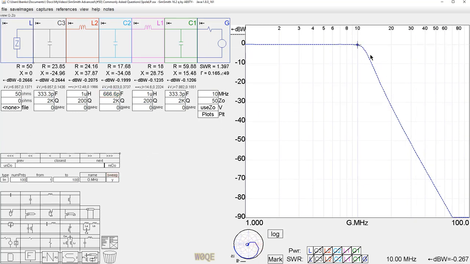Now I've got good passband loss. My third harmonic is down 50 dB. My fifth harmonic is down even more. And these values, again, are not standard values. But what can I do with these values to see if they're going to be standard? Well, let's go back to our 270 values and see how those would work.